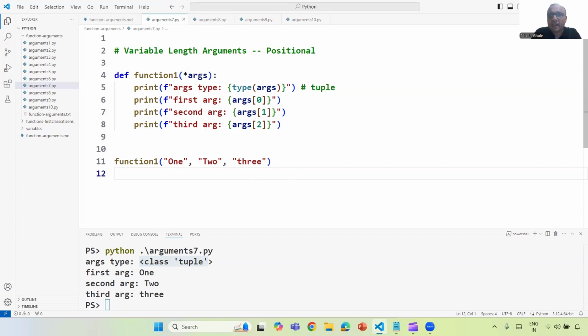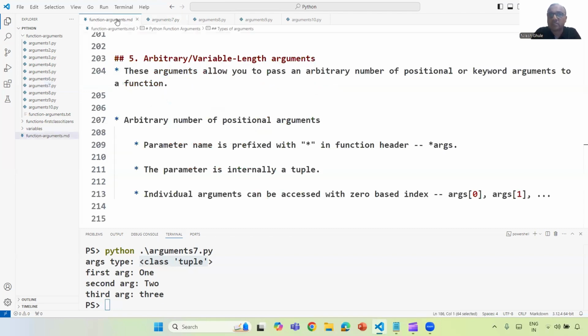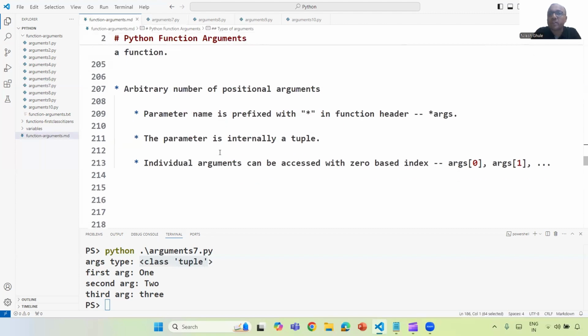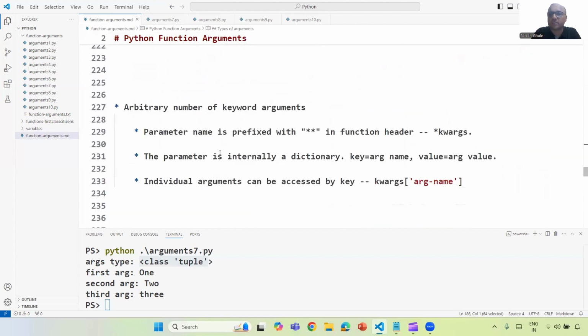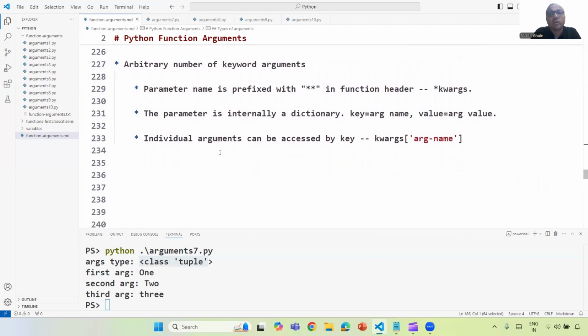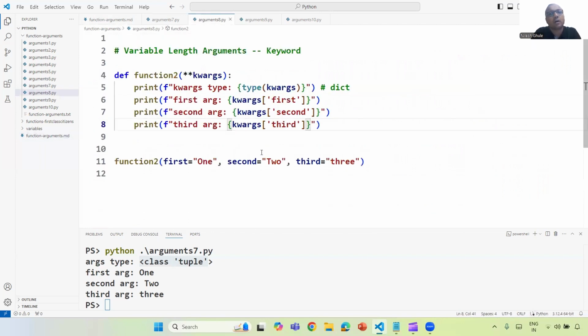You may give any name to this parameter. Instead of args, you may write it numbers or anything else as per your choice. As we can have variable number of positional arguments, we can also have variable number of keyword arguments. These keyword arguments parameter name is prefixed with double star. Let me show you another example for this.